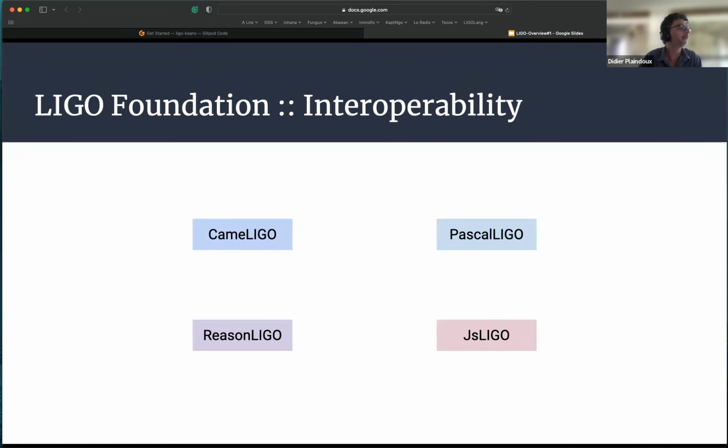And so the interoperability, which is important. Once you choose a syntax, you are not forced to use it every day. For example, you can write some piece of code in CameLIGO in a given file. You can write some piece of code in JsLIGO in another file, and you can use both files in a third one. So you are able to use the syntax you want.